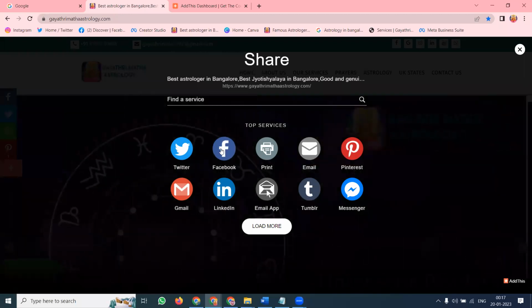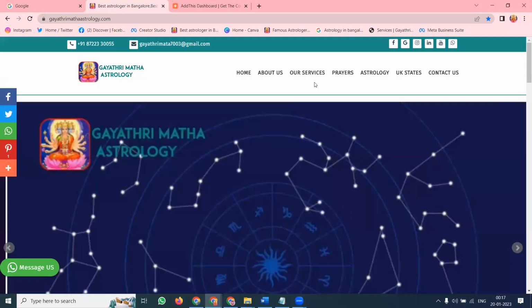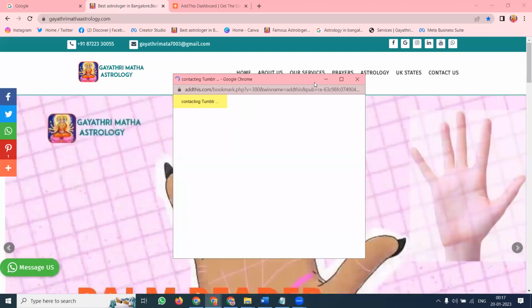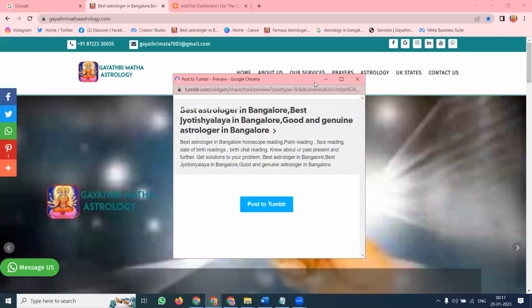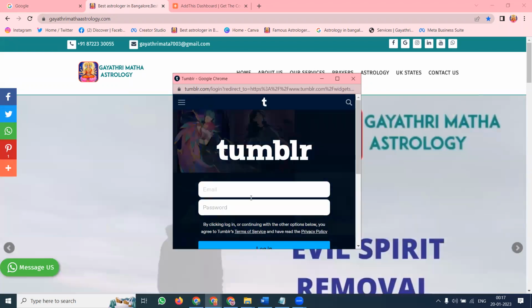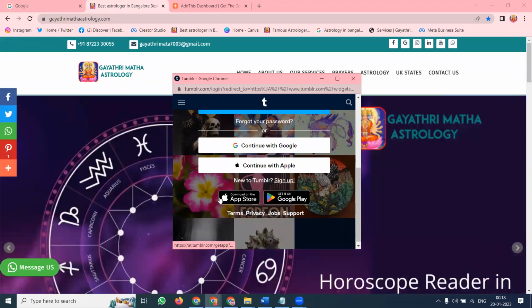We go for more. There are a number of useful options. You can click and start your posting for backlink purposes. These are all website backlinks, getting more customers to your particular website. Click to post to Tumblr. Just log in with Google. They have an app, and both the App Store and Play Store are applicable for this particular app.